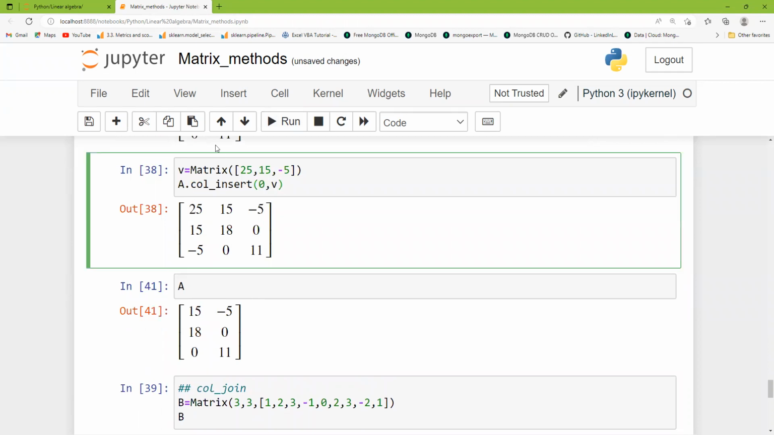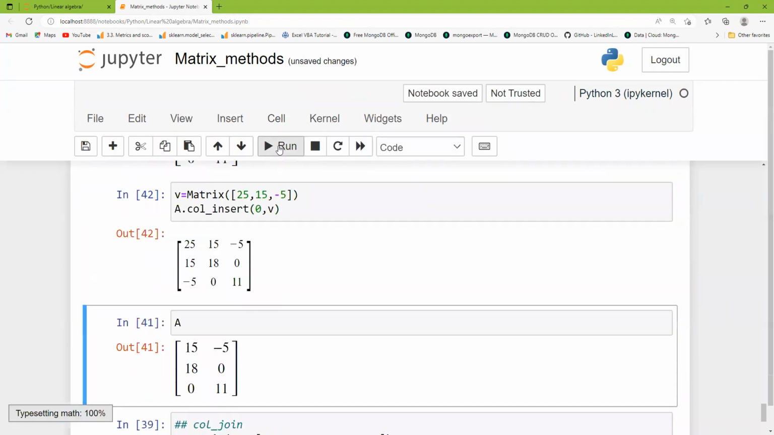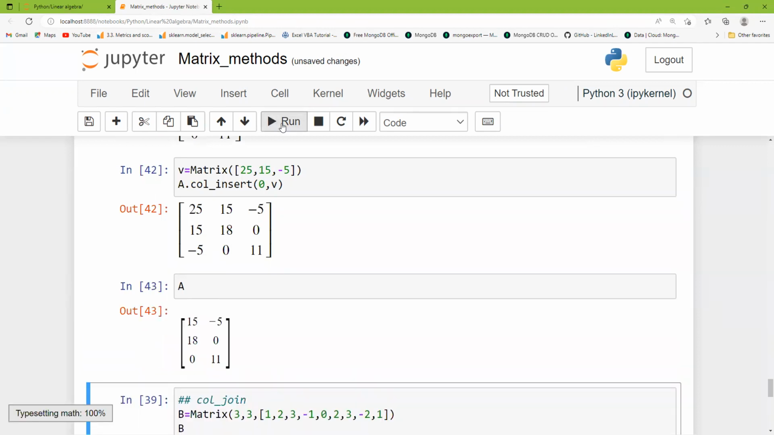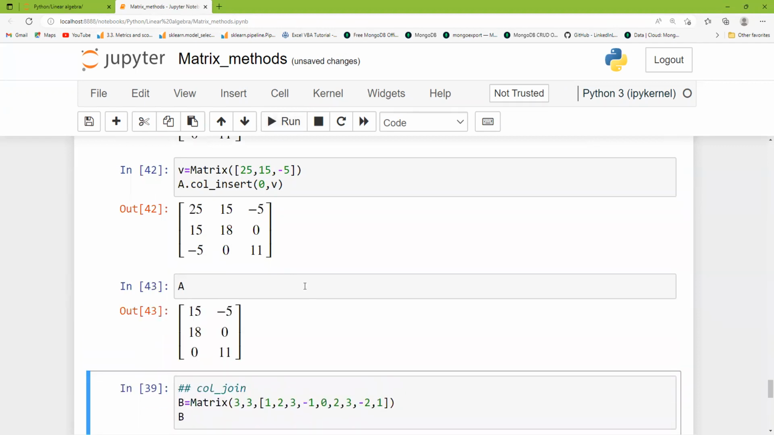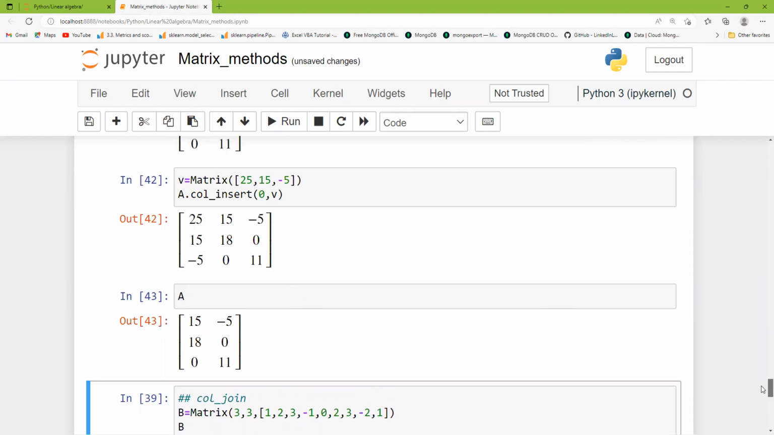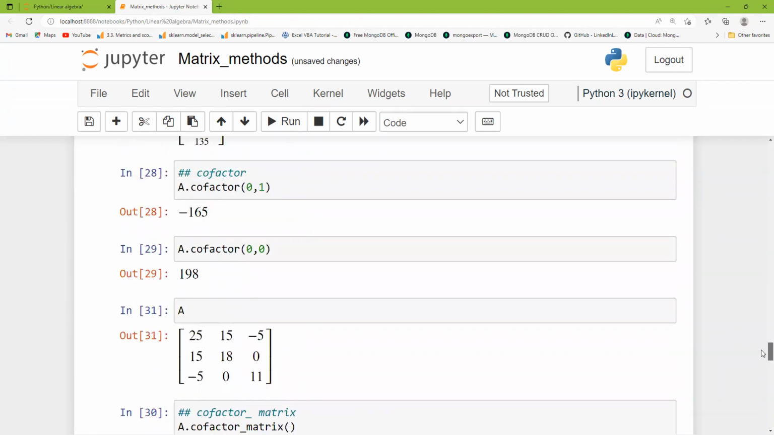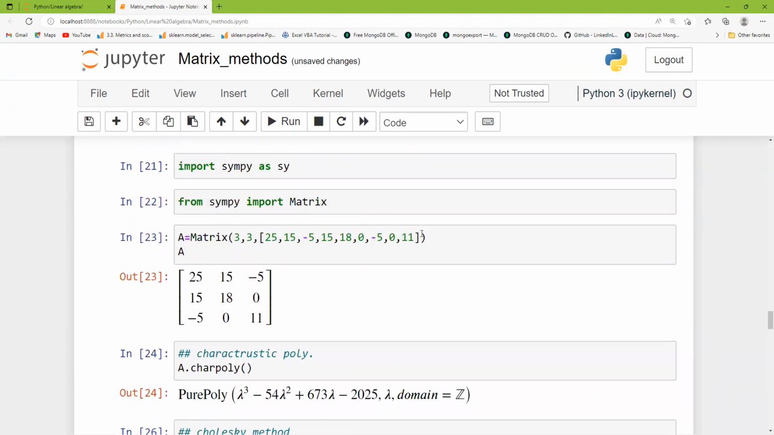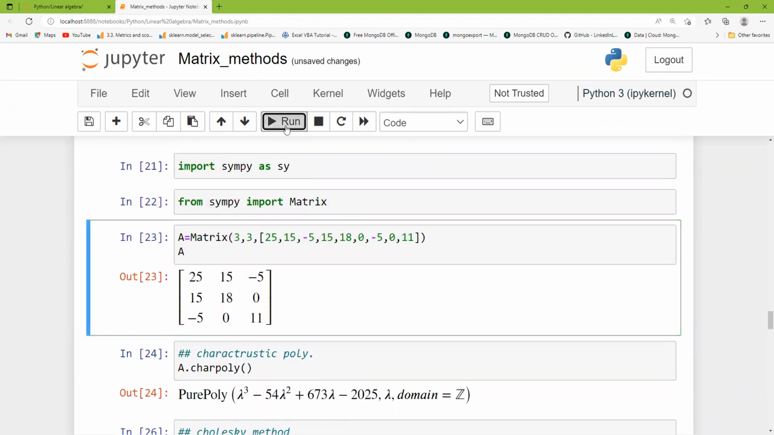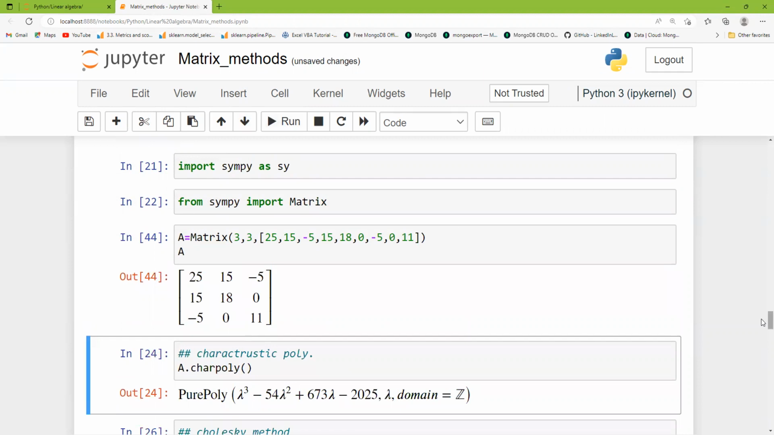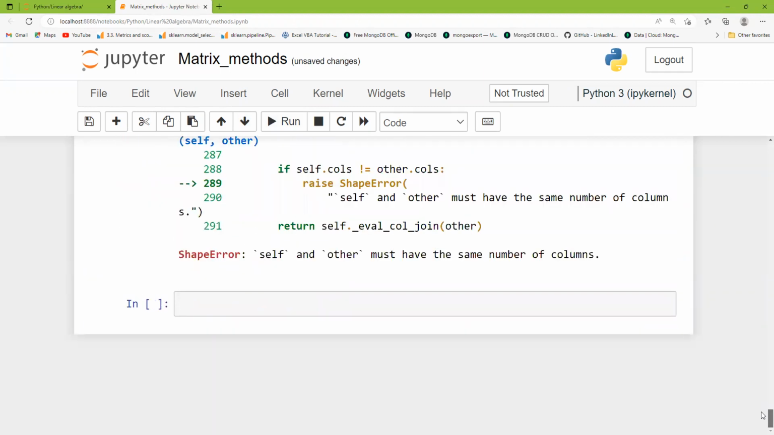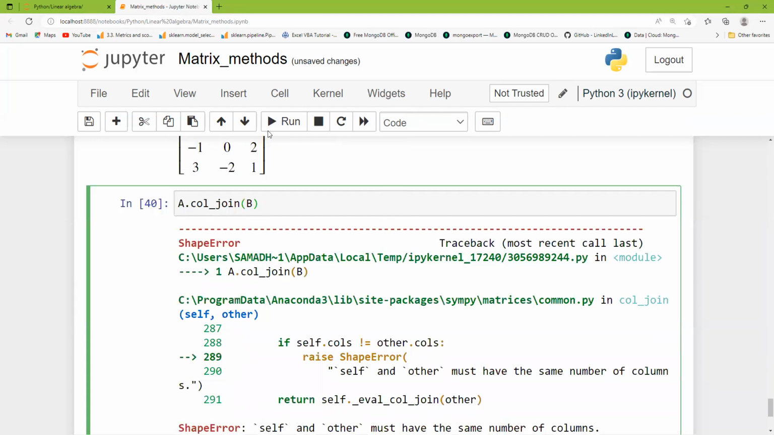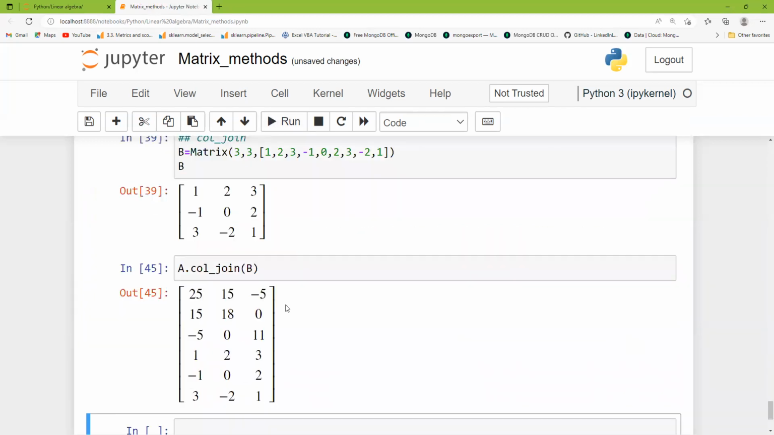Now if I run this and then run this again, it's deleted. So I will take matrix A again and run this cell again so that it will be inserted. So this matrix I have to insert. Okay, this is inserted. Now I will insert this and run. Now it gives me first matrix A and then matrix B.